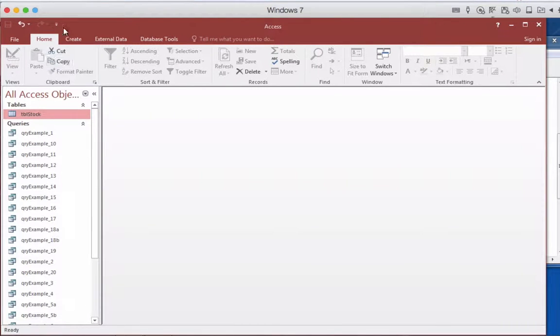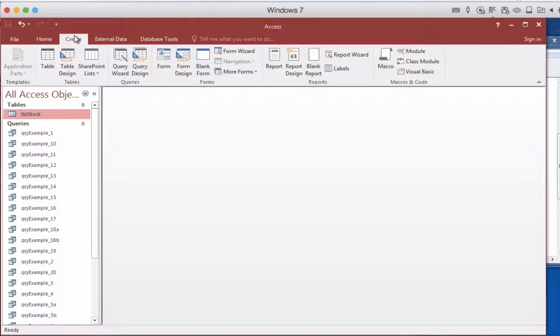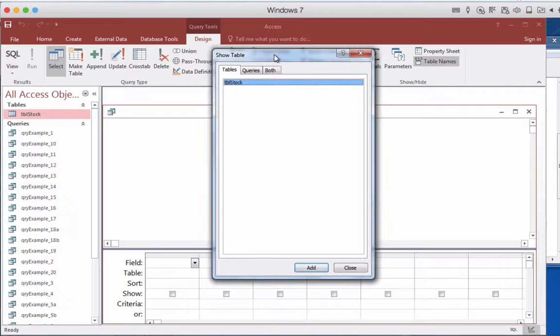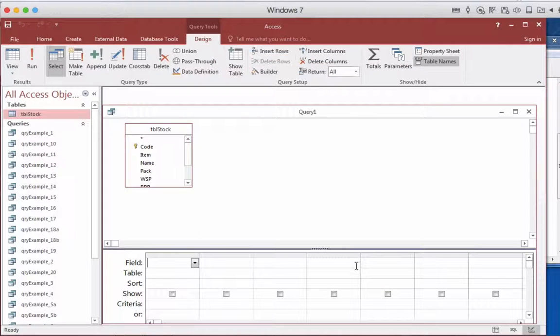To create a query we need to click on the create button. In here we can make all sorts of things, but we actually want to make a query using the design view. When you do this, the first thing it's going to ask you to do is select and show a table. At this point in time there's only one table in our database, which is table stock, and we want to add this to our query. Once you've added this, you can click close.